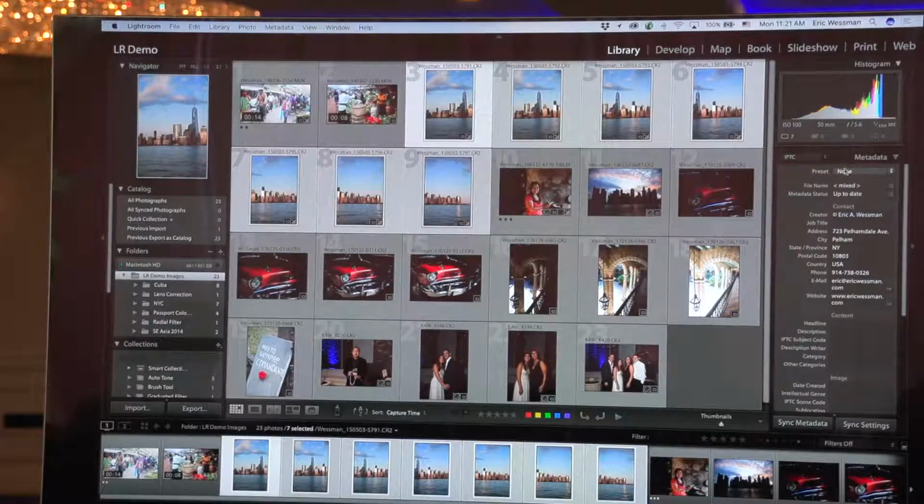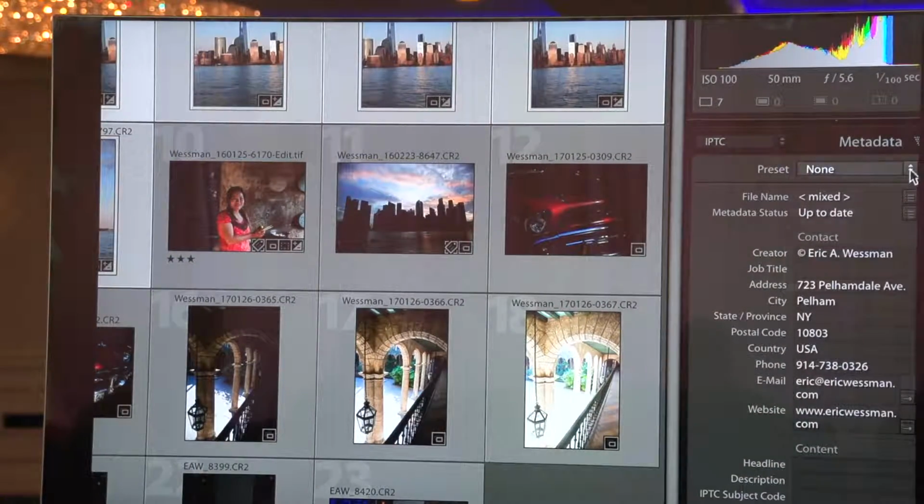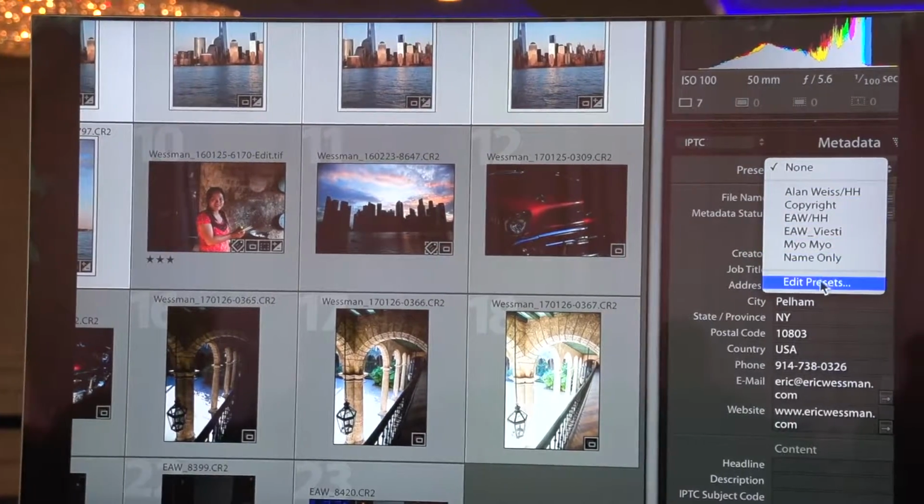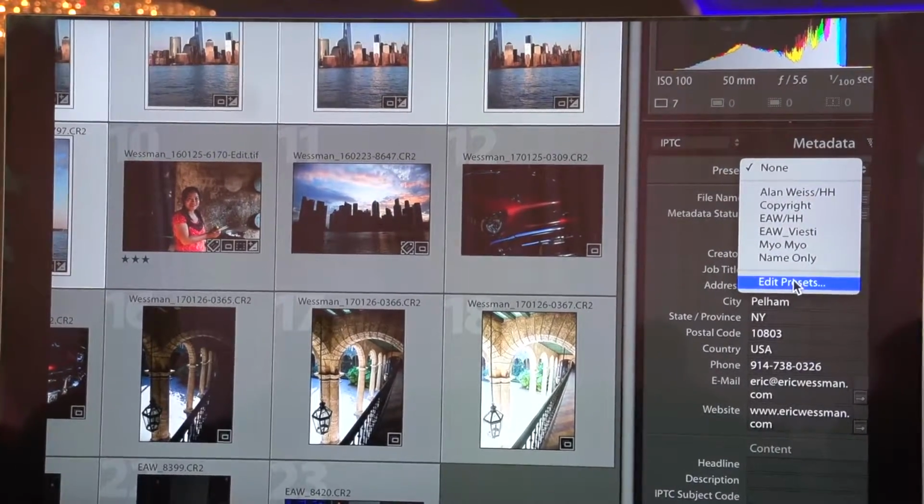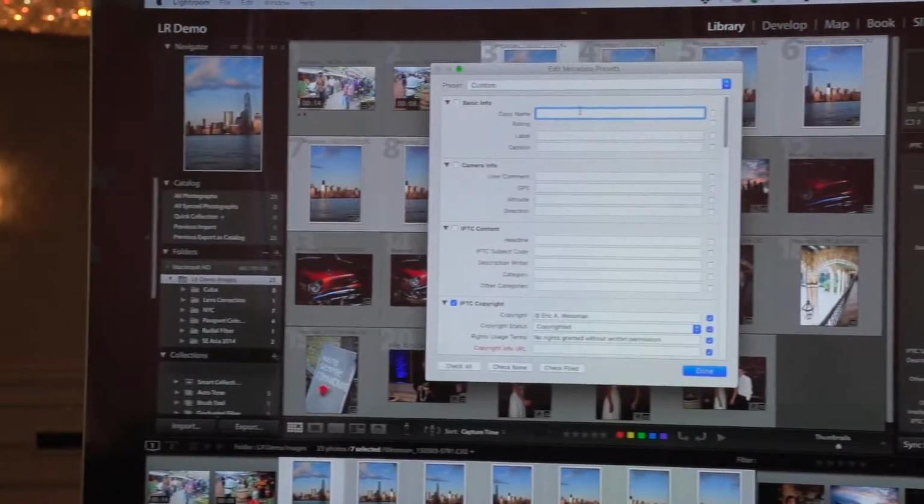Right over here in metadata, the preset, it's the drop-down menu. And down at the bottom of that, if you tap on Edit Presets, you can fill out your own.